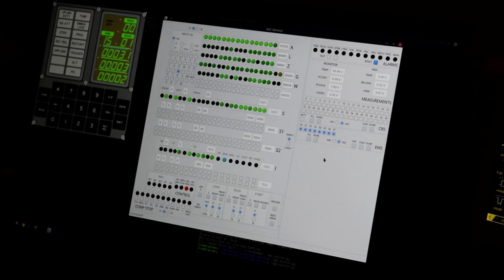So, got a couple of kinks to work out, but pretty happy with where it is so far.